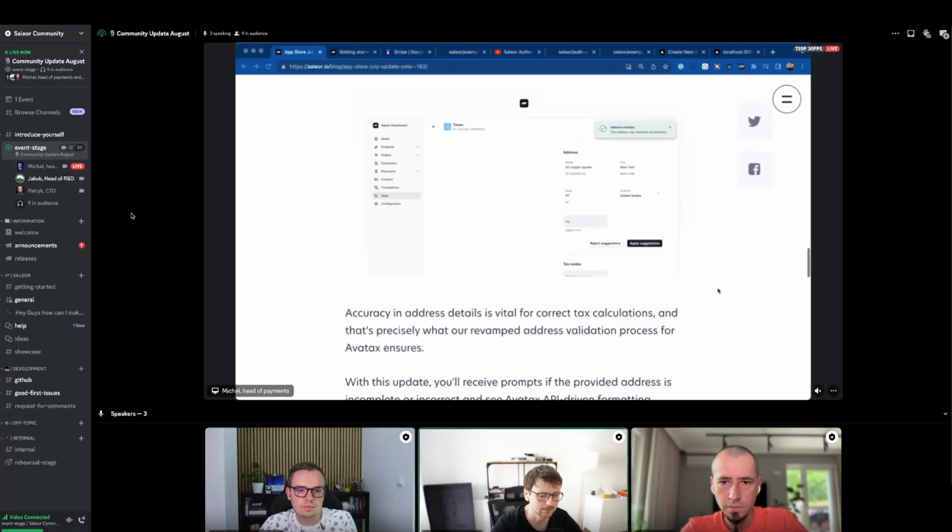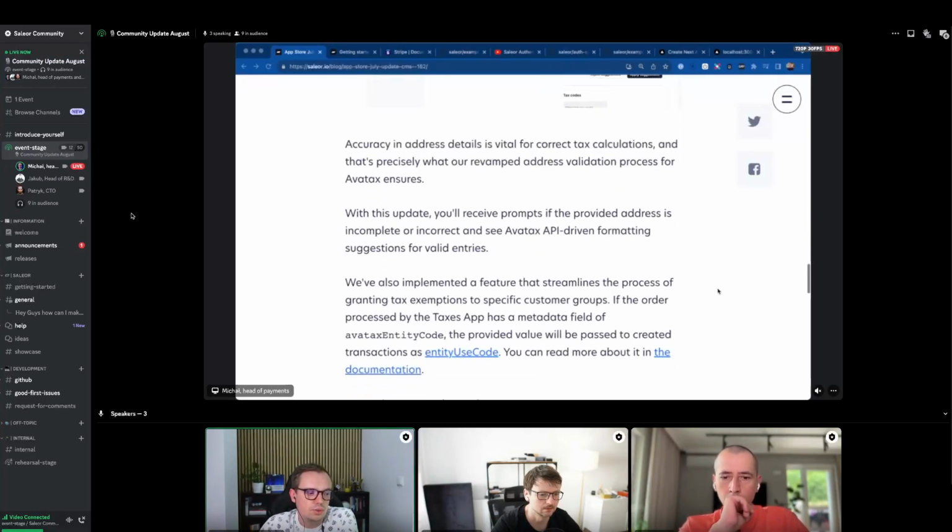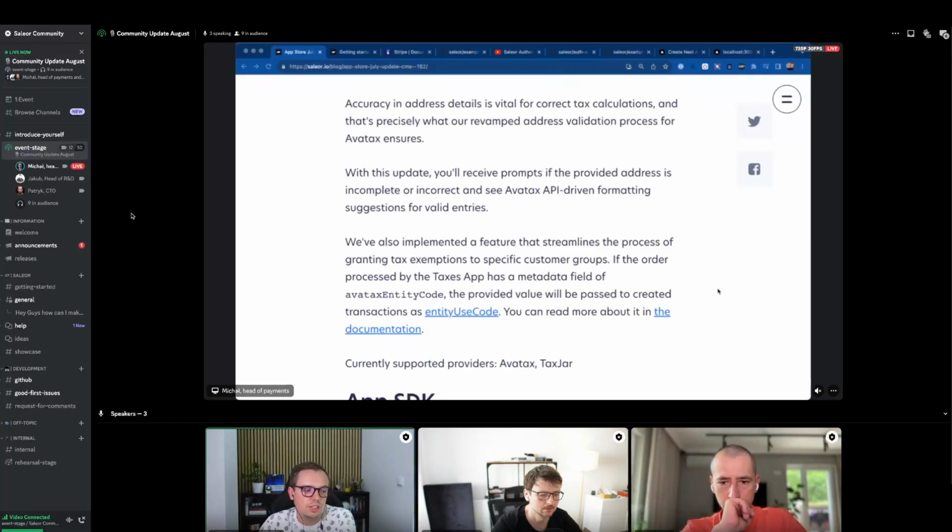Okay. What else do we have for the App Store? Yeah, we also have updates to the taxes app, which currently supports two tax providers, Avalara Avatax and TaxJar. It's the application responsible for calculating taxes in cases where it's not as easy as a single country or single region.